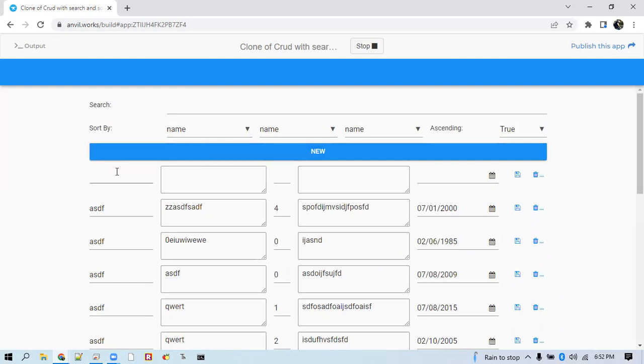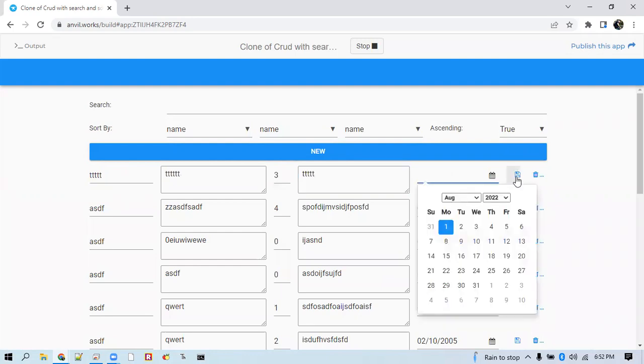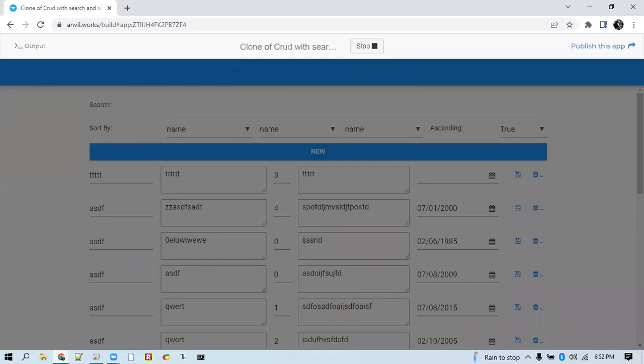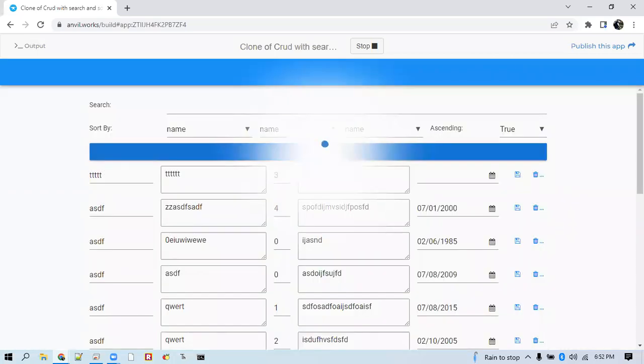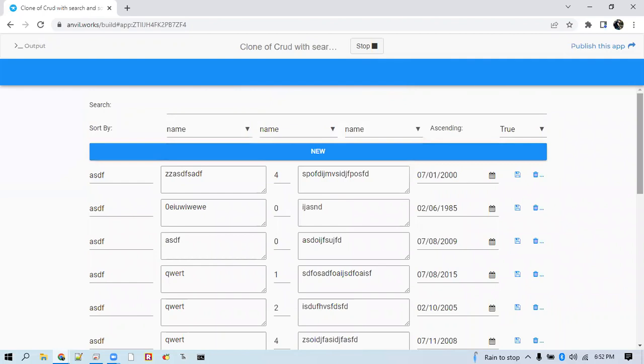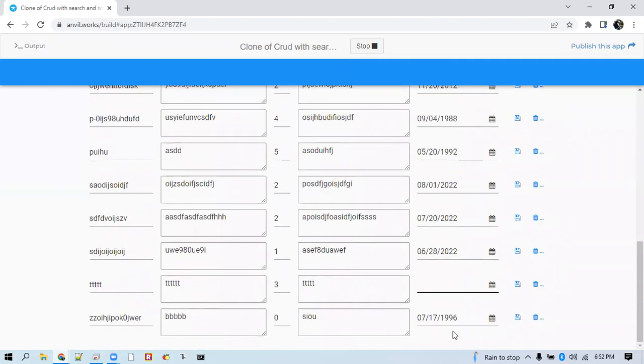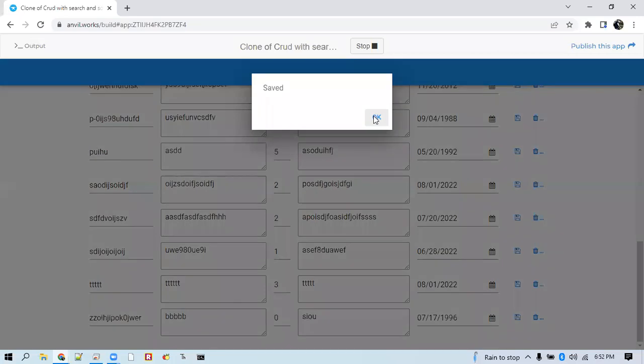database system. Let's try TTTTT, just a bunch of T's, and then 3 for the kids, and then TTT, and let's just save it as is. Okay, so now this should reload and put the TTT in alphabetical order. Yep, there we go. And let's make another edit, put a date in, click on save, and we should be good to go now.